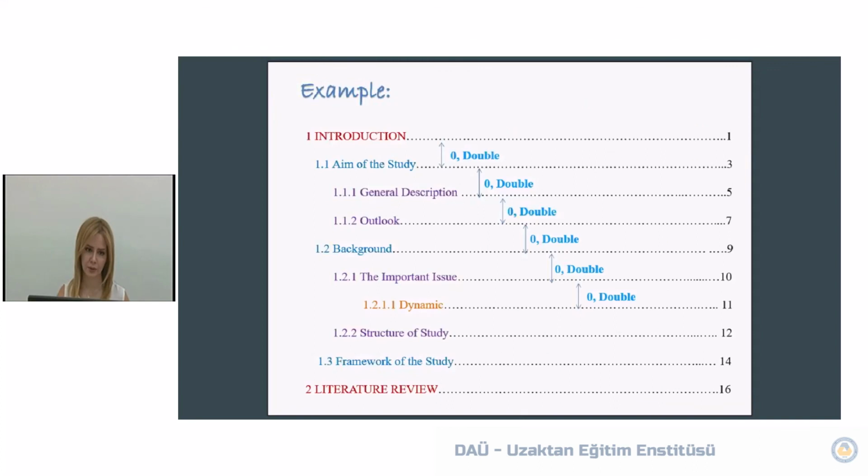Let's focus on the example. In this case, chapter 1, the title is Introduction. We are going to write it all in capital letters. And because it's chapter 1, it should start at page number 1. We have one subsection, so we are going to indent this subsection. Again, we have another subsection. We are going to indent this subsection more. And as you see, line spacing is not changing and we are keeping 0 and double.